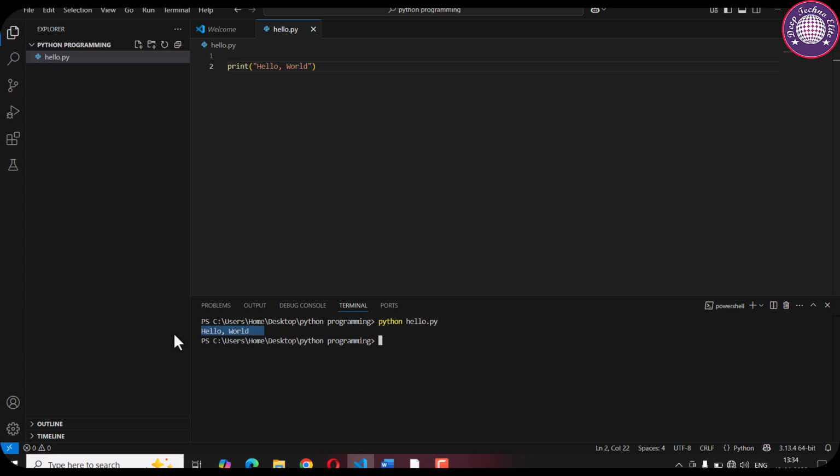If you did everything correctly, you will see the glorious message hello world on your screen. Congratulations, you have just written and executed your first Python program. This is just the beginning of your coding journey. So, we have learned to write the Python script and run it in the terminal window.